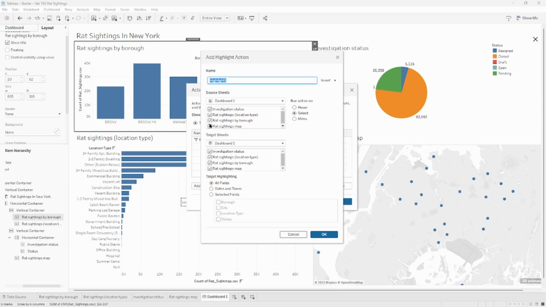I want to pick my boroughs. One quick tip: if you do Control A and click, you'll untick everything. If you then go back and click that one, that will work. Again, I'll go Control A, unclick, and then tick there. Typically, highlight actions you can run on select, but I prefer to have them on hover. It seems quite a natural thing to hover and see that point highlighted.